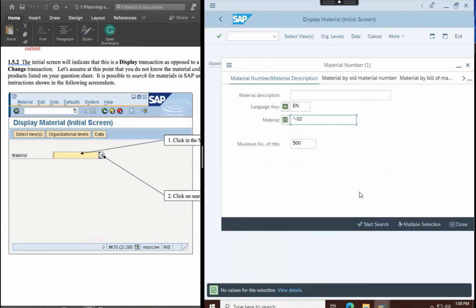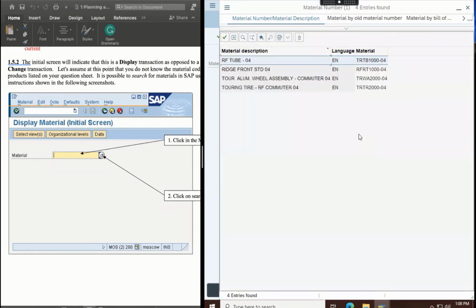What about 02 or 03? 03, no. You could try 04. 04. I have, this is Nina, right? Yes. So I have 4. So I don't see RFRT2000. You have not created 2000 yet.